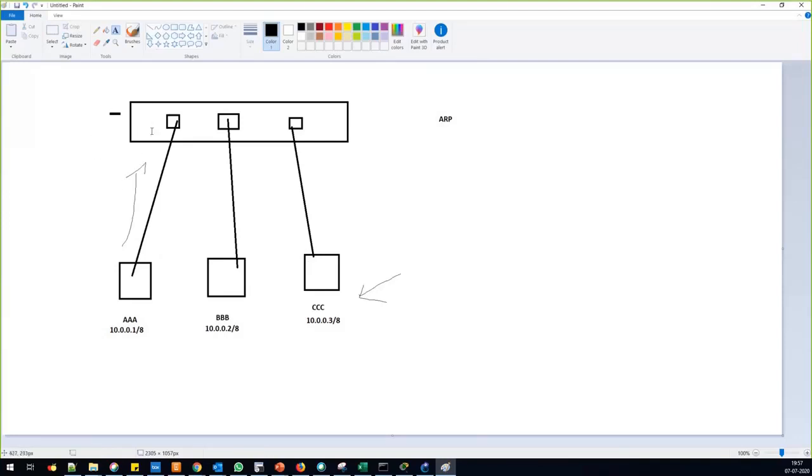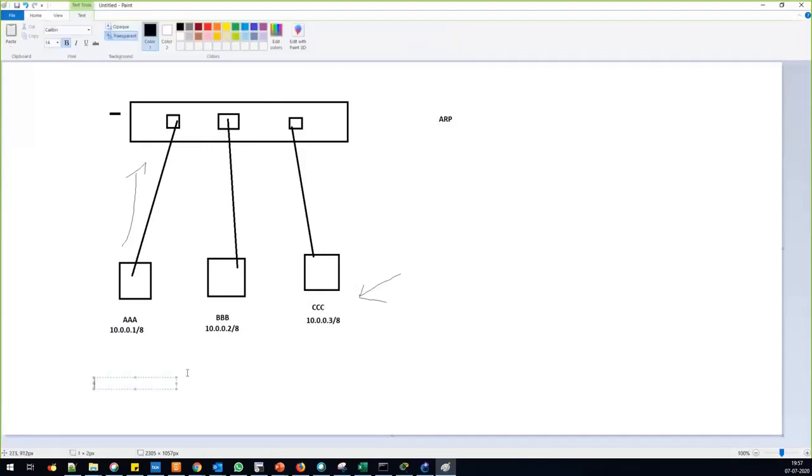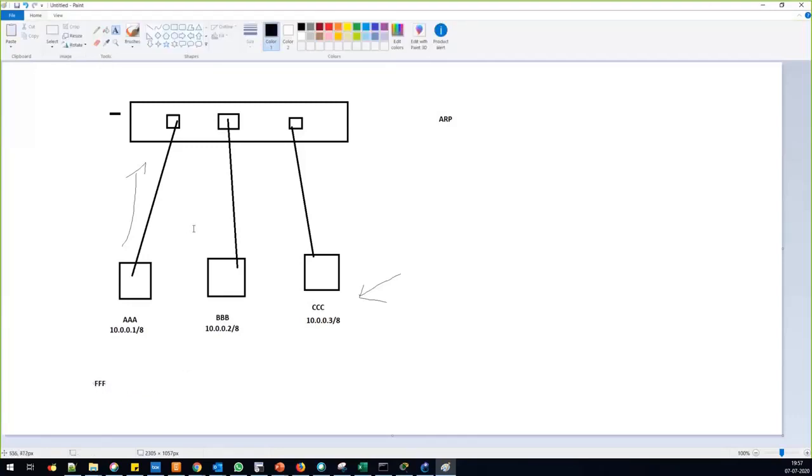It has nothing to do with the hub, which will not do all these checks. The hub is not intelligent enough. Switch is intelligent enough. So in this ARP, actually, in the payload, instead of putting the destination MAC address as CCC, I'm going to put the destination MAC address as FFF, by default.